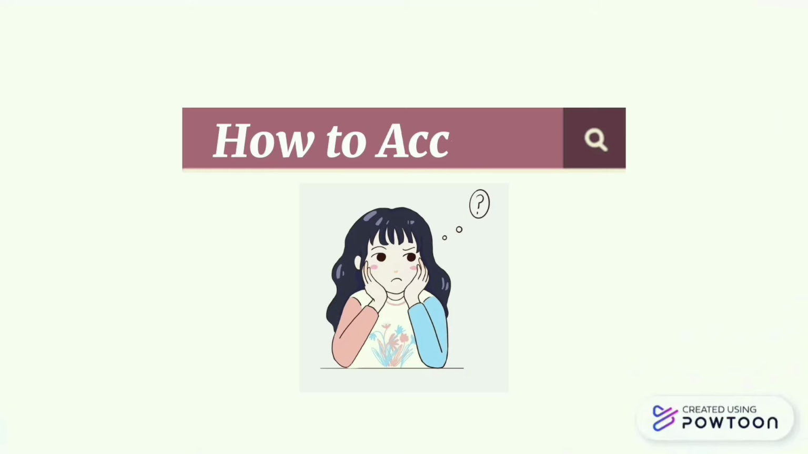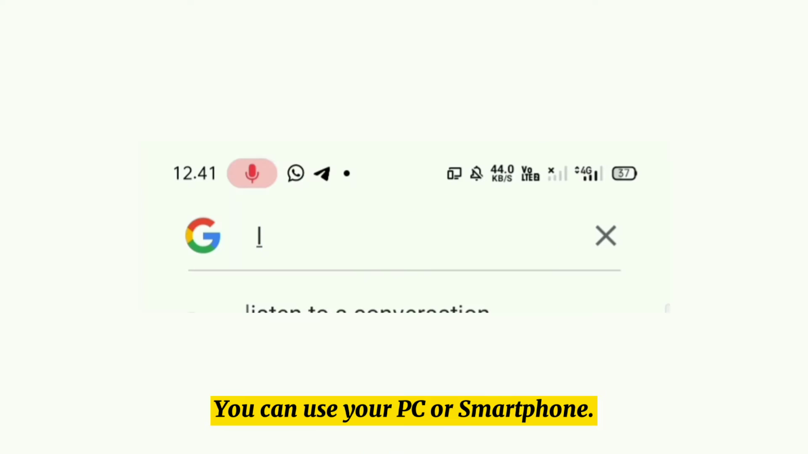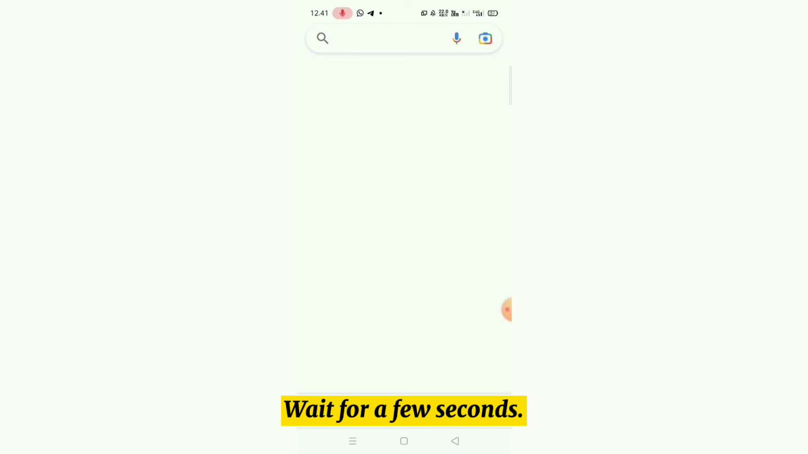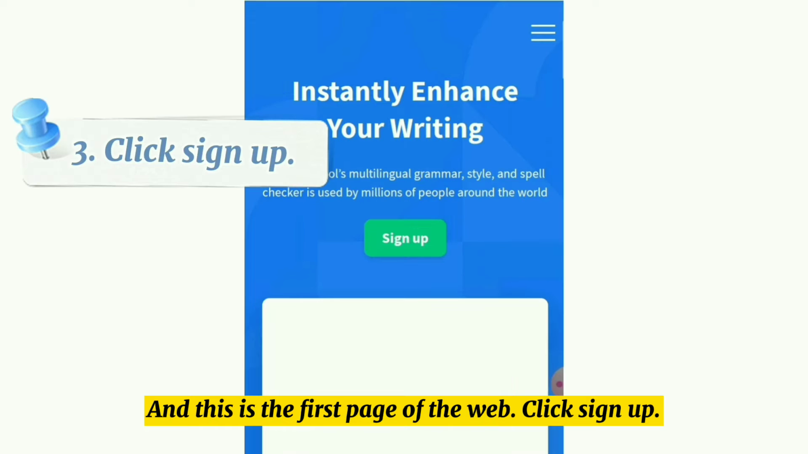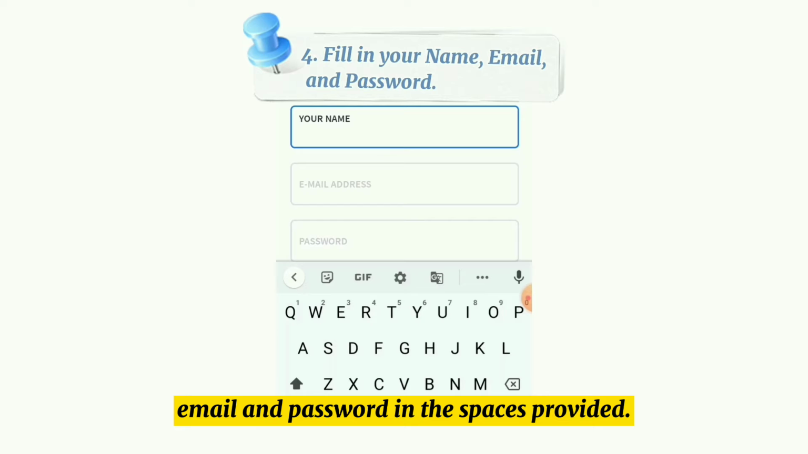So, how to access it? First, you have to go to your browser. You can use your PC or smartphone. Then type down the URL. Wait for a few seconds, and this is the first page of the web. Click Sign Up to make your account. Fill in your name, email, and password in the spaces provided.